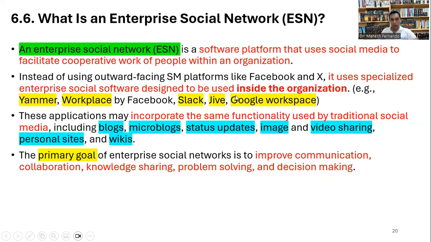These applications may incorporate the same functionality used by traditional social media, which includes blogs or microblogs, status updates, images, and video sharing. Personal sites might be there, and wikis might be there. All these commonly available features of social media are also available in these enterprise social networks. The primary goal of an enterprise social network is to improve communication, collaboration, knowledge sharing, problem solving, and decision making.